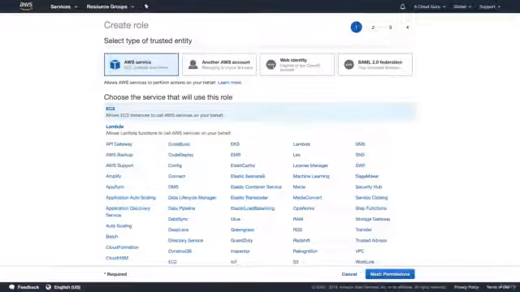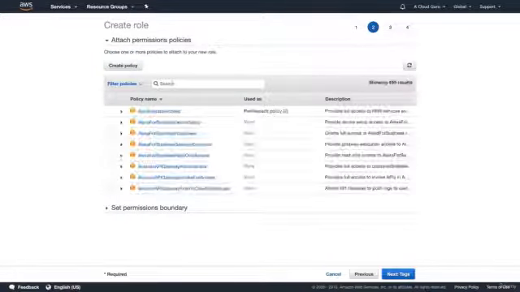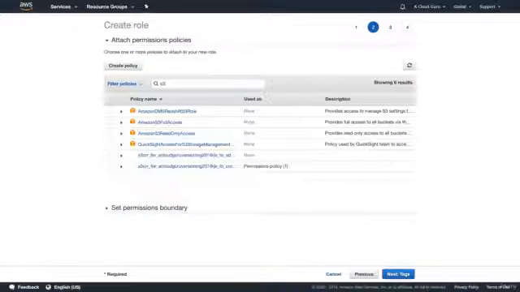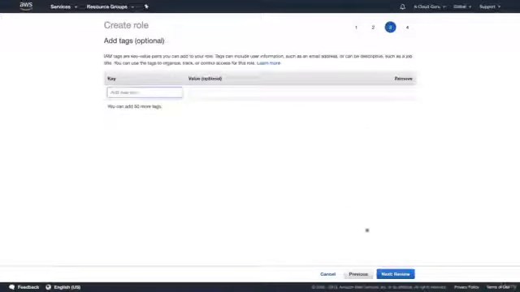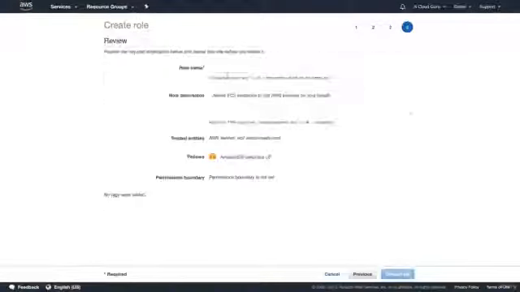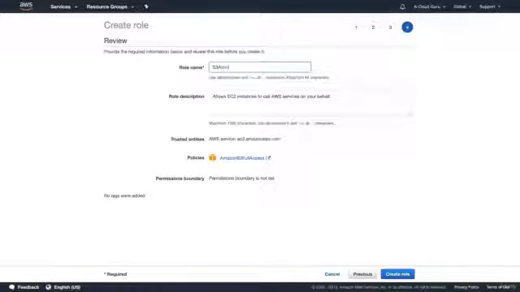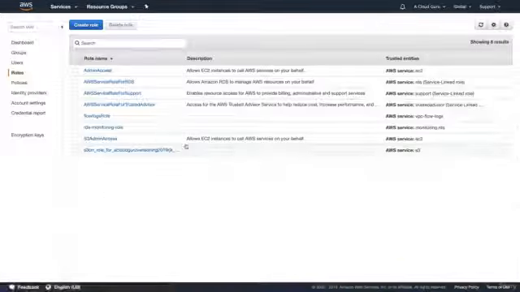I'm going to use the EC2 service, and go next. Then I'm going to type S3 in here, select S3 full access, and hit next. Tags I don't really need, and then I'm going to call this S3 admin access. This will allow EC2 to call S3 on my behalf. I'm going to go ahead and create the role. So I've now created that role.